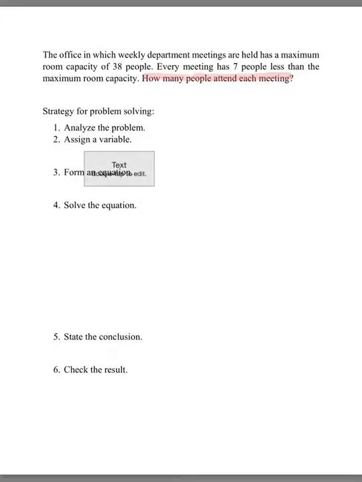Once you know what it is that you want to find, that is going to be your variable. So in this case it says how many people attend each meeting. So that's going to be our variable. We want to know that quantity. Now you can go ahead and use any variable. For this problem, we'll just use x, the most common of them all. So x is going to represent the number of people that attend each meeting. Very straightforward. Whatever the question is, that is what we want our variable to be.